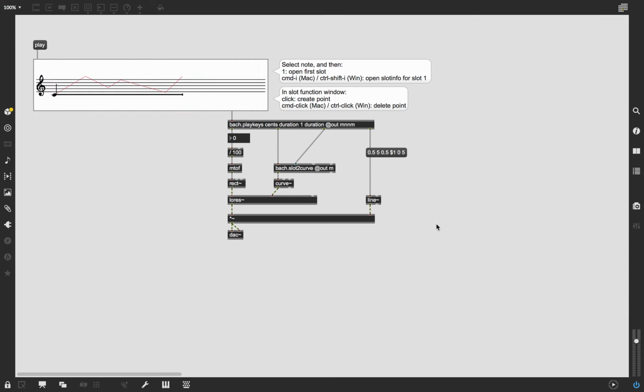For example, in this little synthesis patch I have built here, I have a filter, a lores~, a low pass resonant filter, and I want to control its cutoff frequency dynamically during the course of each note. So, for example, I have this note that is a middle C, and I have this red line, which you're not seeing yet in your own bach.roll if you're trying to build the same patch, but we'll get there. This red line represents how the filter cutoff frequency varies over the duration of the note. So how do I do this?